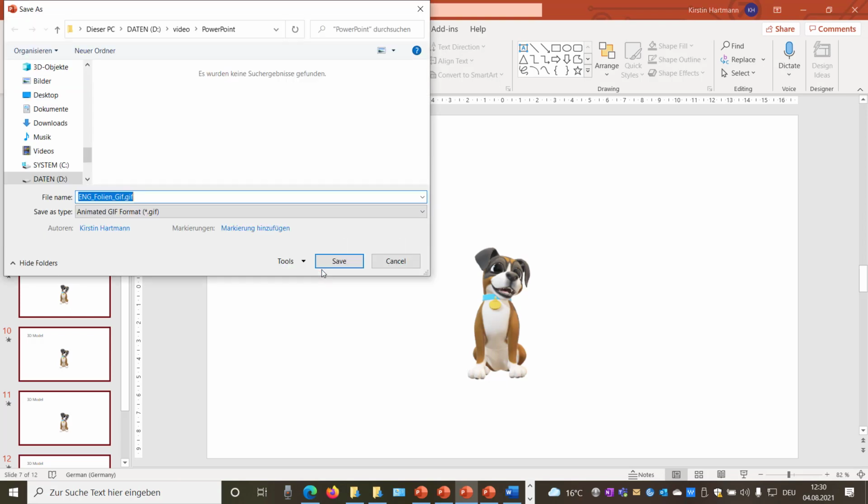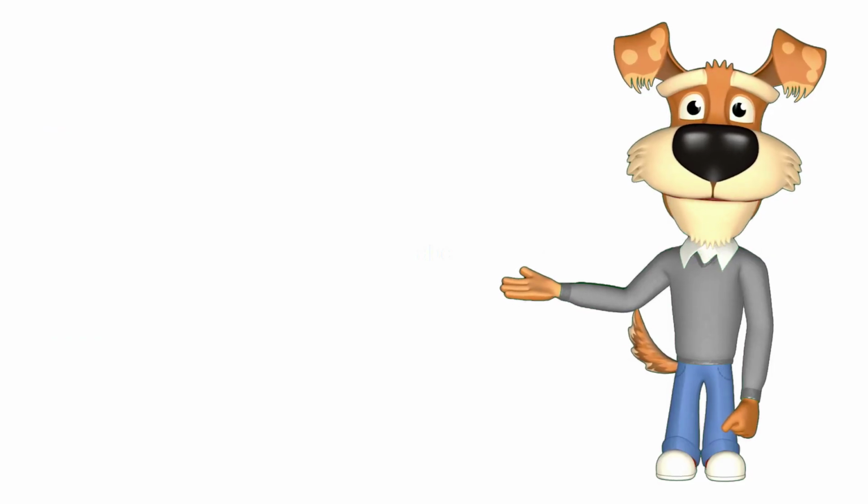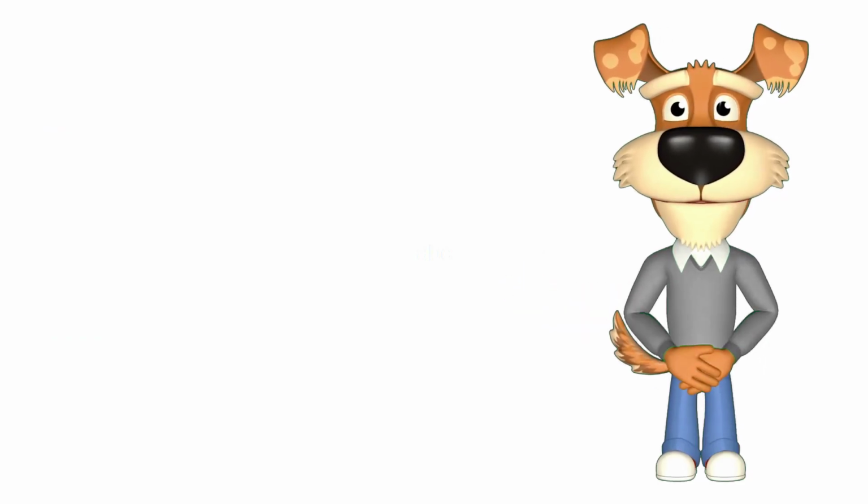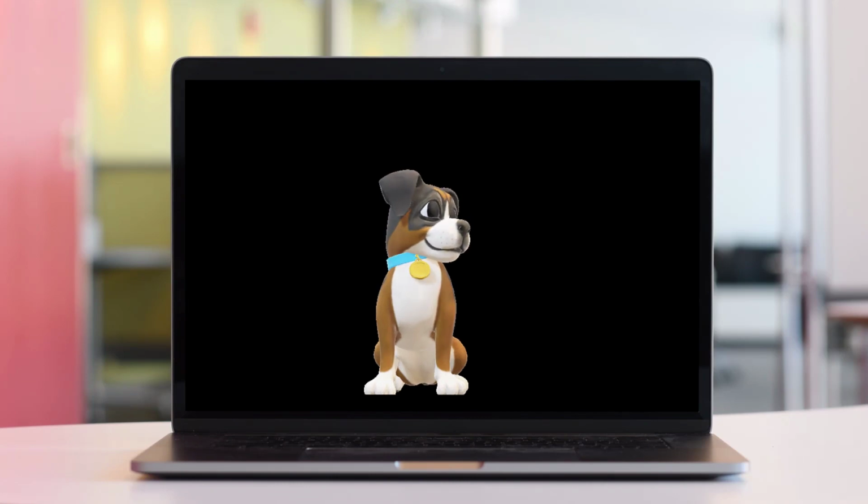Now your GIF file will be created. Give your file a storage name and then click on Save. Once the GIF is ready, you can insert it anywhere. And this is what the GIF we just created looks like.